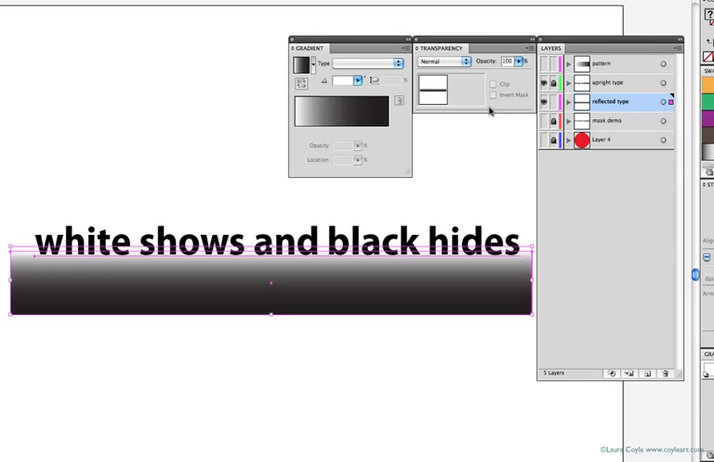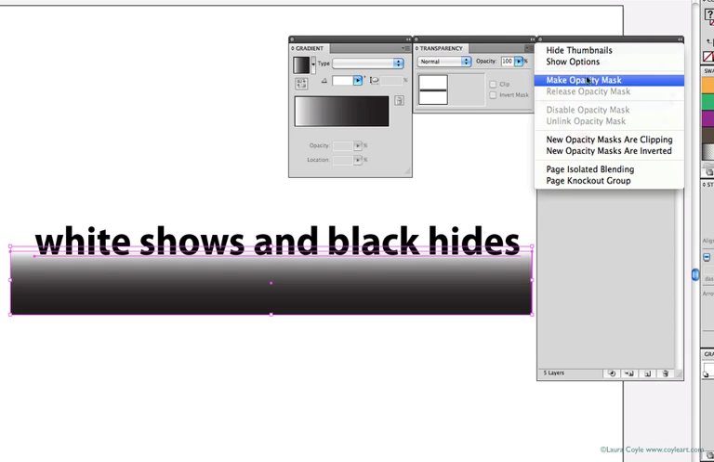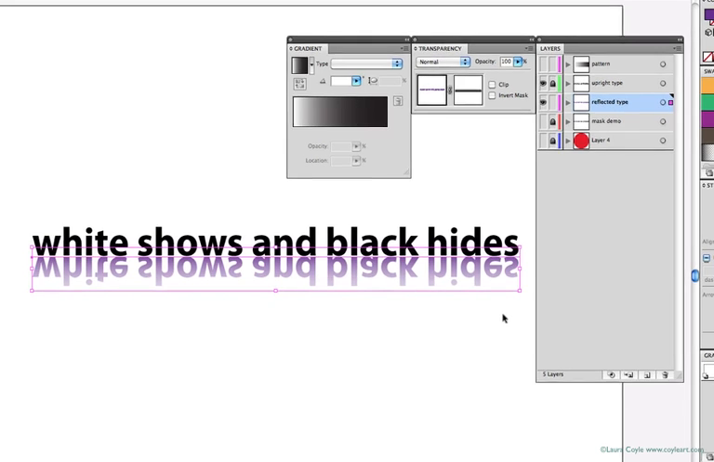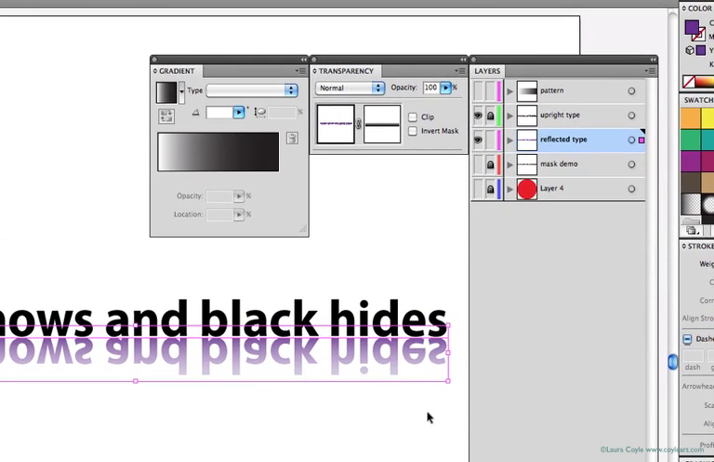And so if you've been wondering what goes on in this area of the panel here, well, this is what it's about, opacity masking. So to create an opacity mask for my two selected shapes, go to the Panel Options menu here in the corner of the Transparency panel and choose Make Opacity Mask. And now there's some gradation happening in our type, but it's still pretty subtle, so I need to adjust that gradient.